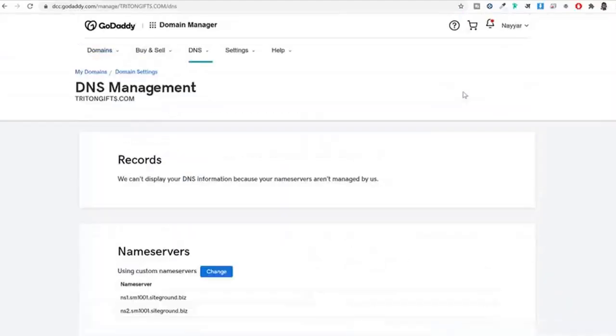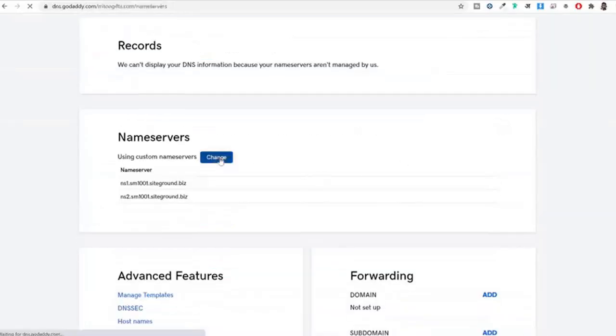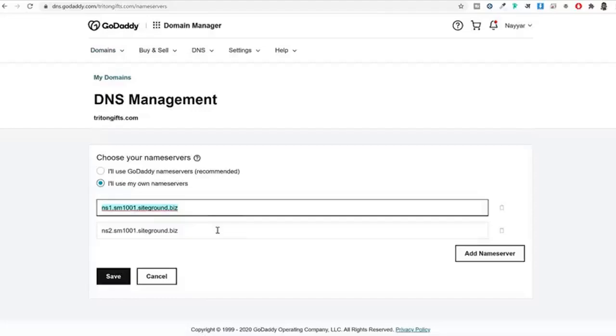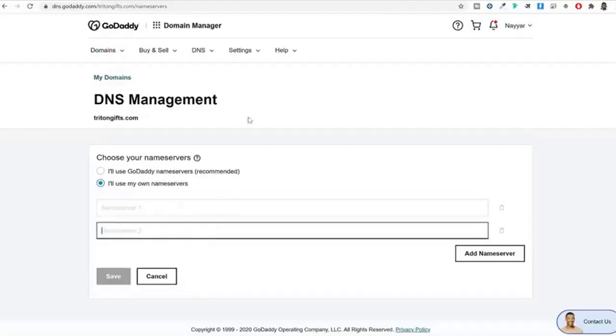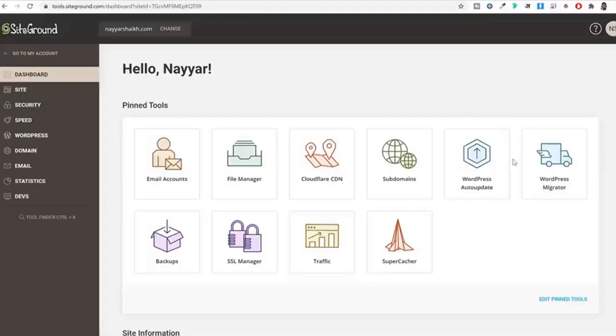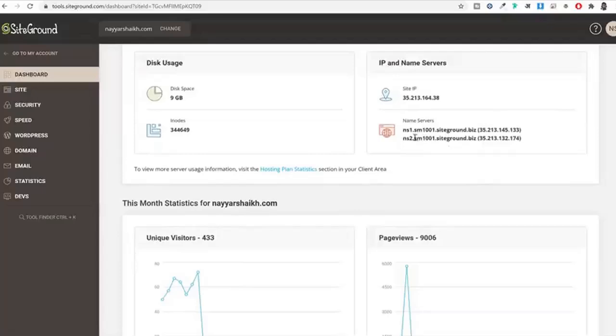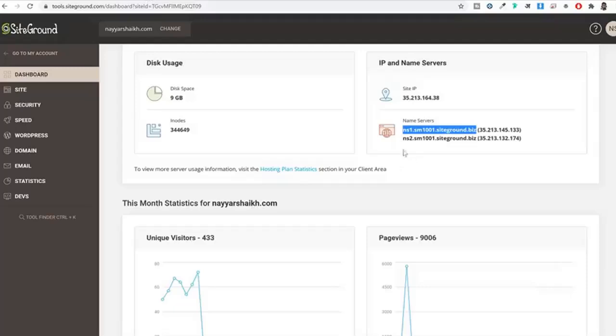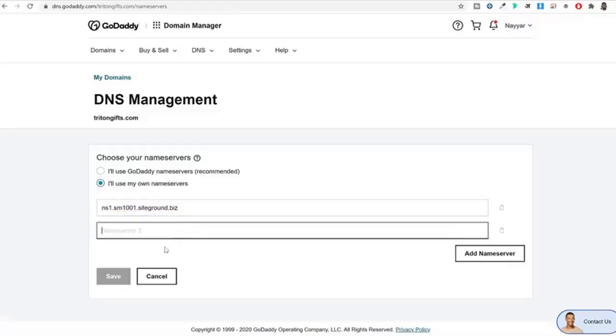This will display your domain name server. Click on change, and you have to delete these default domain name servers from here. So delete both these domain name servers, come back to your SiteGround account, scroll down, you will see your custom name servers over here. Copy your name server number 1, paste it over here under line 1, copy your name server number 2, only this much, and obviously paste it under line 2 and just click on save.